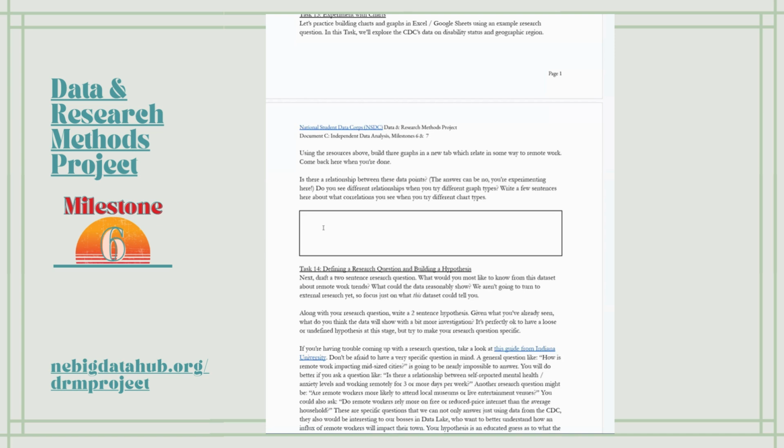Again, just use this space to start experimenting, write a few sentences on what correlations, if any, you see when you try those different chart types. This exercise is meant to help you understand the possibilities of data analysis in Excel and Google Sheets. It should start getting you thinking more specifically and concretely about the questions that you want to ask. So work on task 13, think about it a little bit, come back when you're ready, and we'll jump into task 14 together.